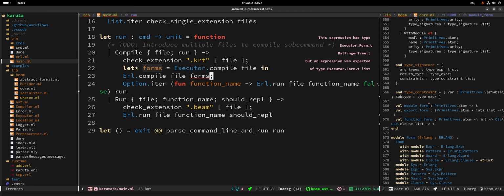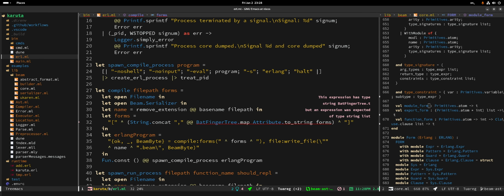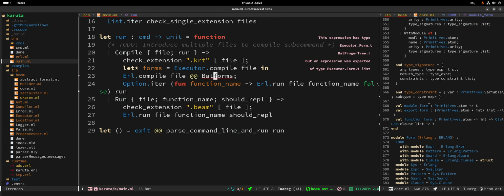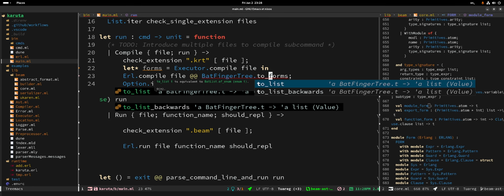The forms are not. string.concat expects a list. Now what? Can we convert the forms to a list then? That's probably not ideal, but it's the easiest way to do it. But you want to convert it in here and keep the finger tree in the main.ml. In the main.ml, we can probably convert it there actually, that's probably easier. Okay, so let's go back to list. Bet finger tree to list.